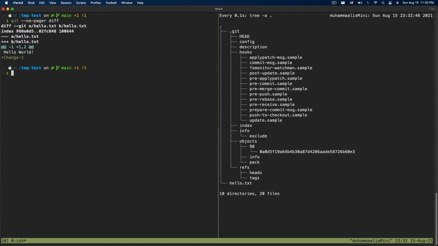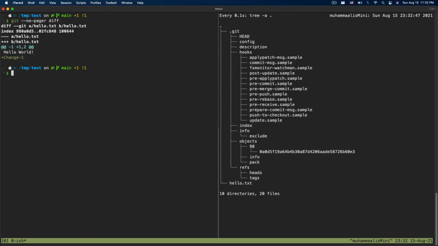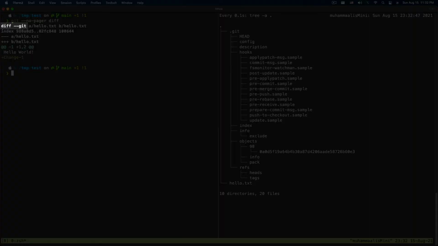Diff command compares two items with each other, A and B. In this case, A is the previous version of the file, the one that is in the staging area, and B is the new one, which is in our working copy, the one we changed recently. --git means we're in a git format of diff.